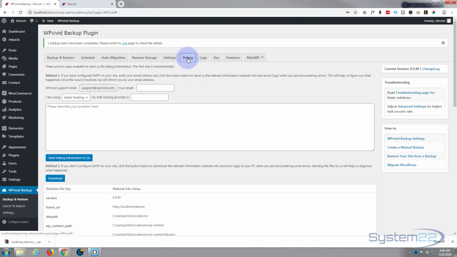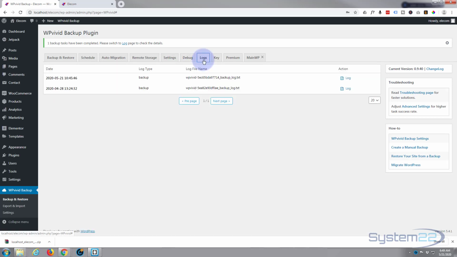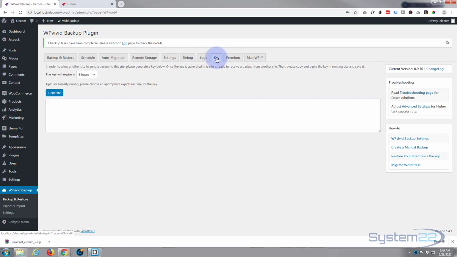The debug button, that's if you've got a problem. You can send a note to the makers of WPvivid right here. Logs, you can check what happened on here with your backups. Now you can send backups between sites, but you've got to authorize it, and you can generate a key here that you can put in to authorize backups.